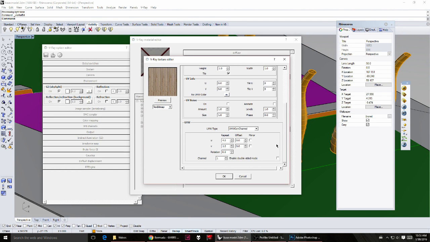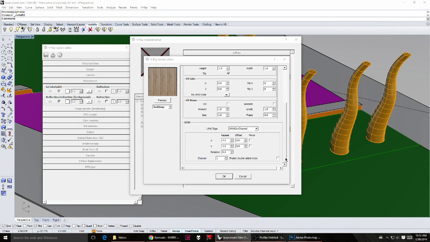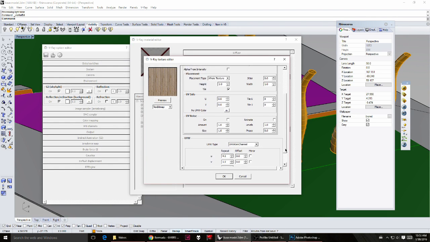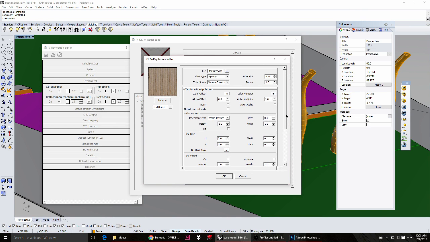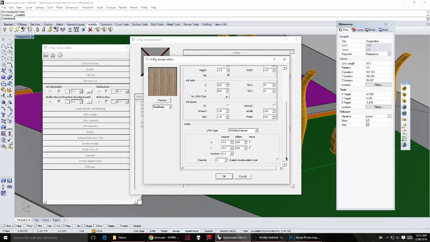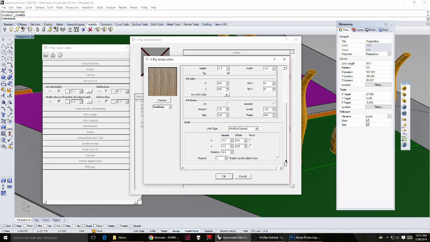So the U and the V, that just indicates how many times it's going to repeat itself over the surface. And think of it, it's going to just squeeze itself into there. So if you make it repeat itself 5 times, then you get 5 instances of that, but it'll be shrunk to fit into the surface.